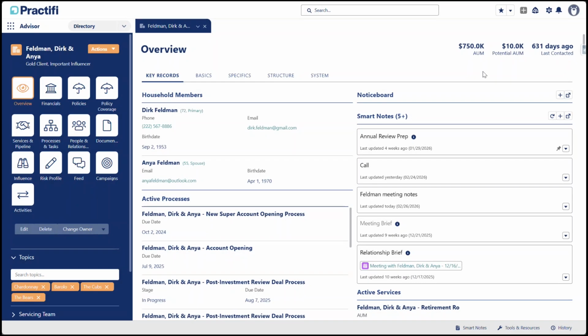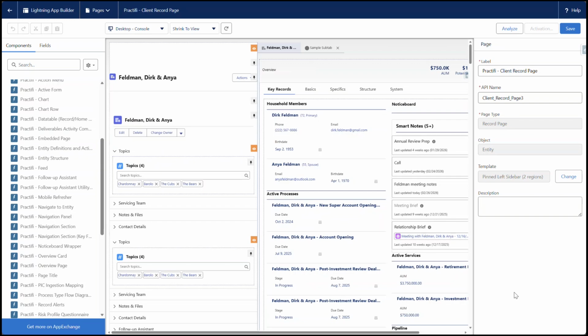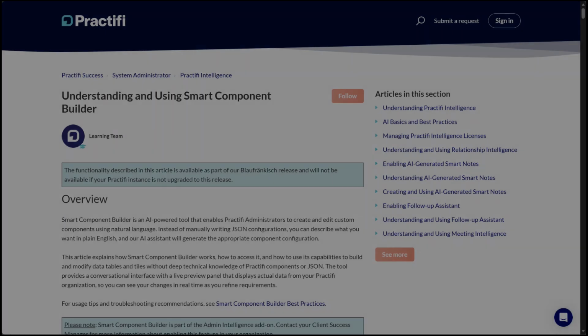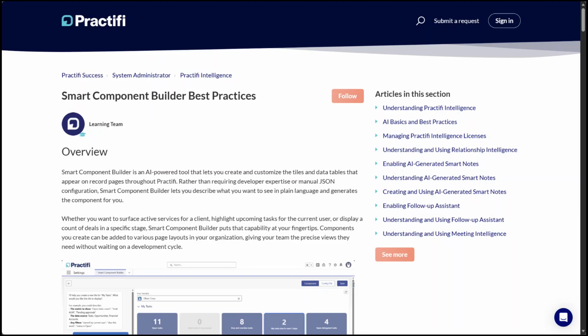Adding a custom component to a record page requires you to edit the page layout in Lightning App Builder. From here, you would add a Practifi component to the page and update the config name. For detailed instructions on working with custom components, see our article on understanding and using Smart Component Builder at success.practifi.com. For usage tips and troubleshooting information, see Smart Component Builder Best Practices.